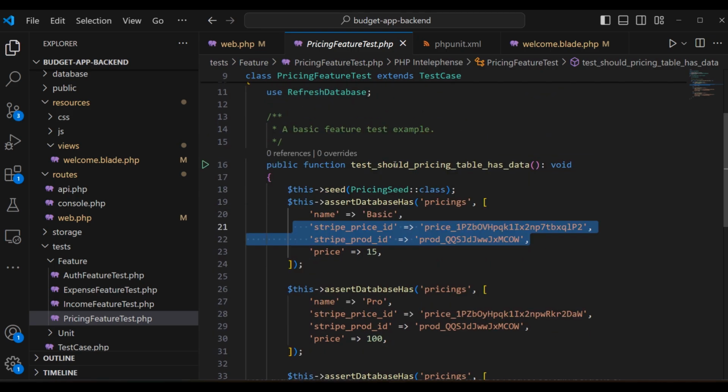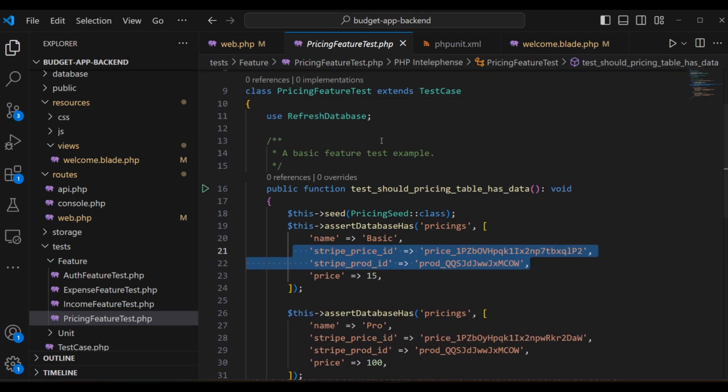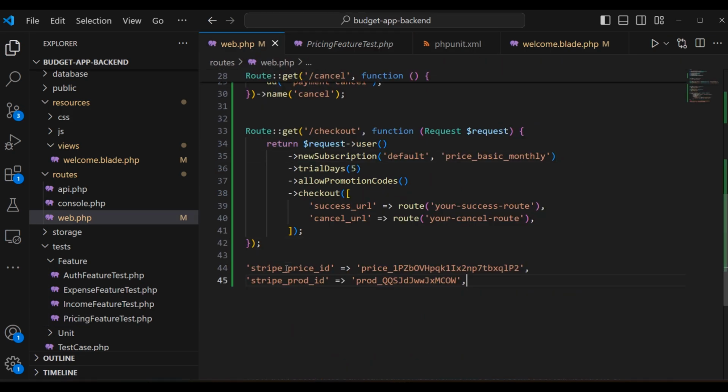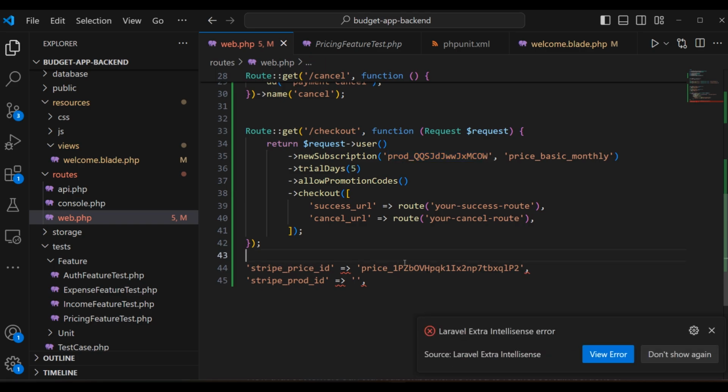I'm now going to my pricing feature test. And here you can see we got Stripe price ID and Stripe product ID. I'm going to copy that and put it within my web.php file. And then here I'm going to copy the Stripe Pro ID. I'm now passing where there's default, the Stripe Pro ID right here. But also we got the Stripe price ID. I'm gonna copy that and pass it where there's price basic monthly.